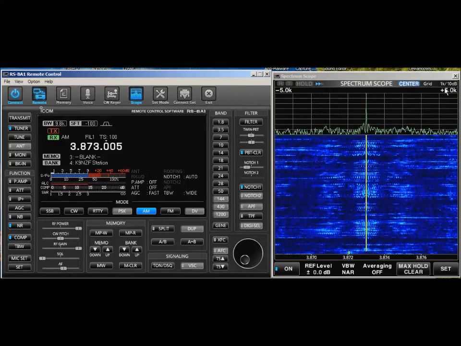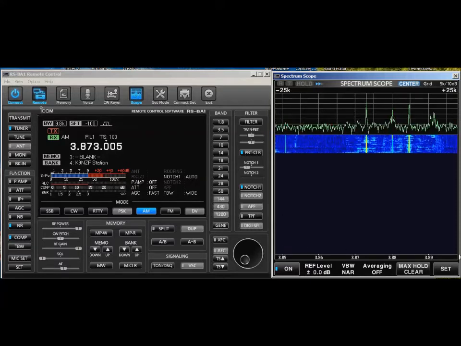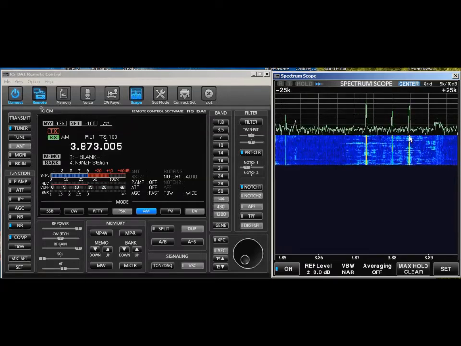So you can also do this, raise this out to about 25 kilohertz. And here you can see going from 385 to pretty much 4, and you can see the carrier showing here.